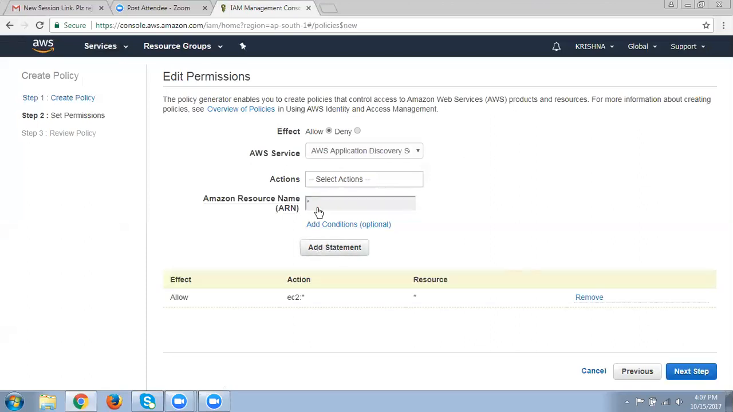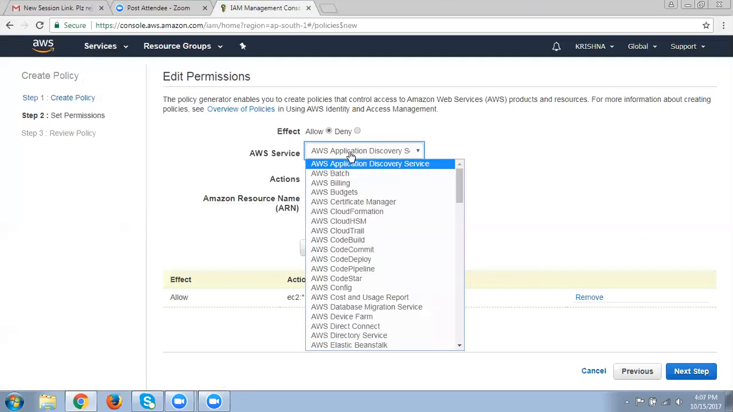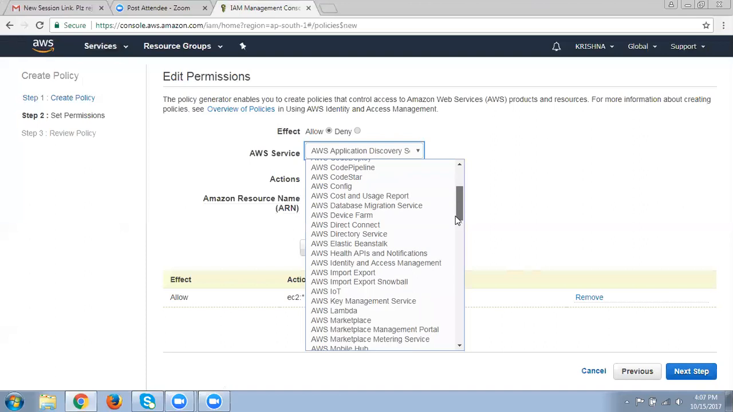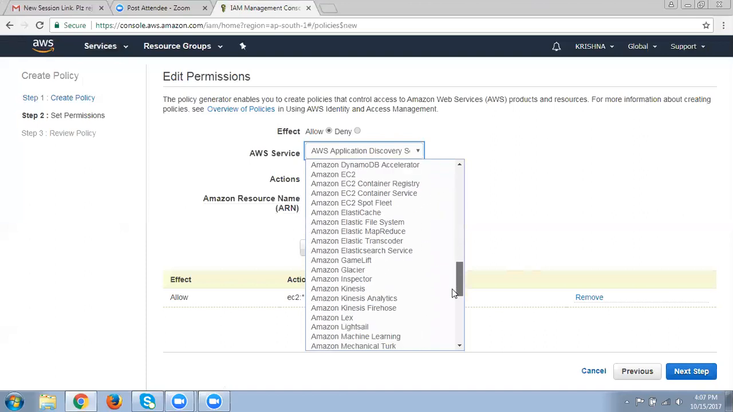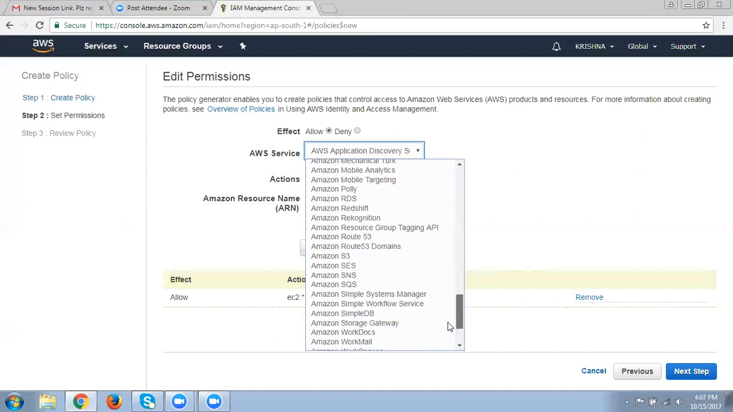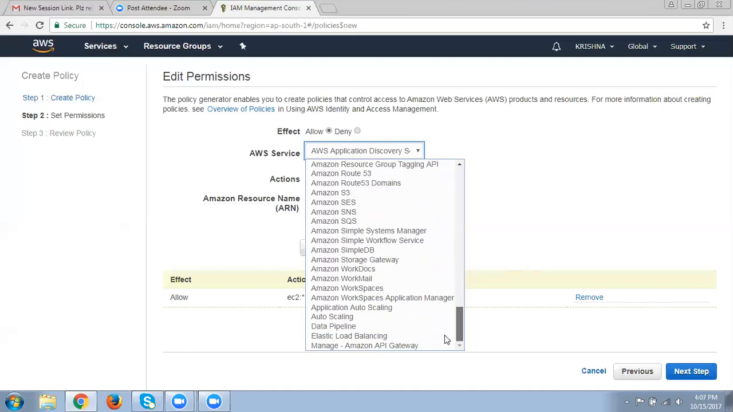So I'm just telling you the way to create a policy, if ever you need to, otherwise you can always go for the built-in ones. Similarly, we had auto scaling, right? So this is one of the statements. We can also have auto scaling, this one.